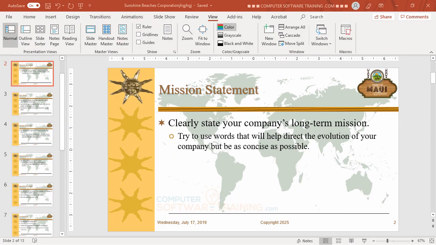Okay, so I want to talk about a tool that is very useful when you go to deliver your presentation, and that is the notes view. What you want to do is make some notes to yourself as far as what you're going to be talking about on each one of your slides, and that way you've got something to look at and remind yourself of talking about certain things.